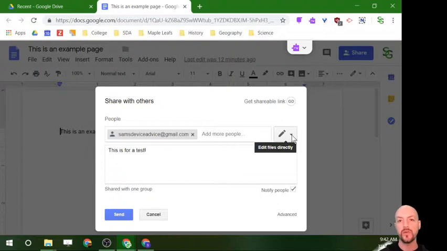And then you're going to see this little pencil over to the right. This is where you set your permissions. So this is going to change how people can access your document that you're sharing. By default, it's set to can edit. What that means is that whoever I send this to has full access to this, and they can edit it as they please. If I choose can comment, it shows up as a locked file that they can view, and they can add some comments on it.